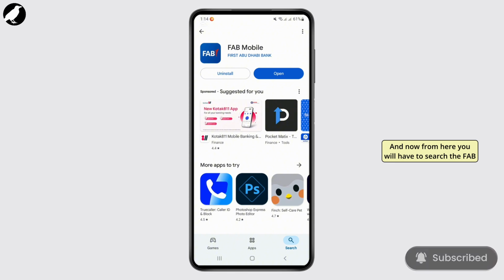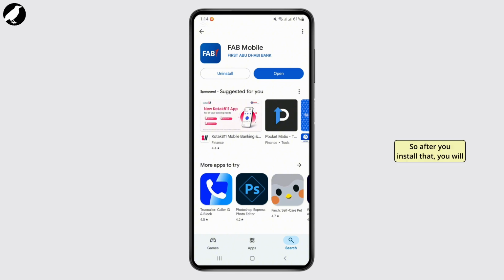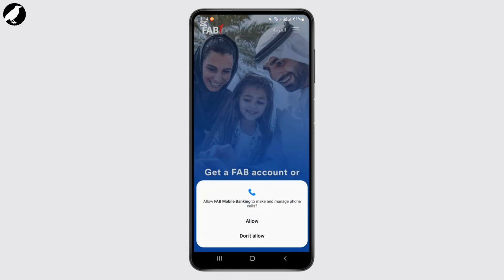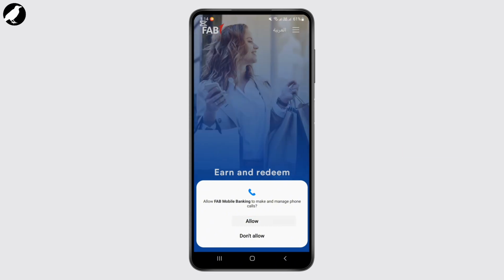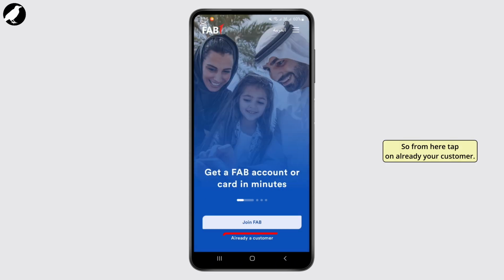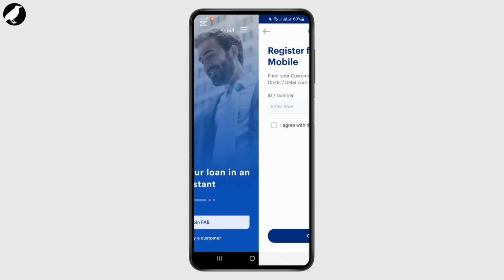Now from here you'll have to search for the FAB Mobile Banking app on that store. After you install it, you'll have to just open the application. Okay, so from here you'll have to allow this mobile banking app to make and manage phone calls on your device. Okay, so from here tap on Already a customer.